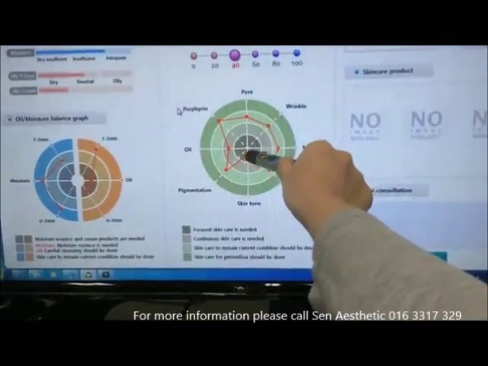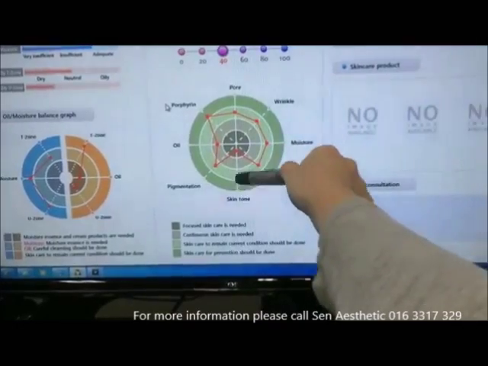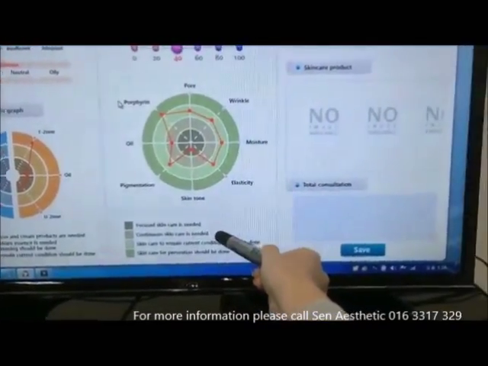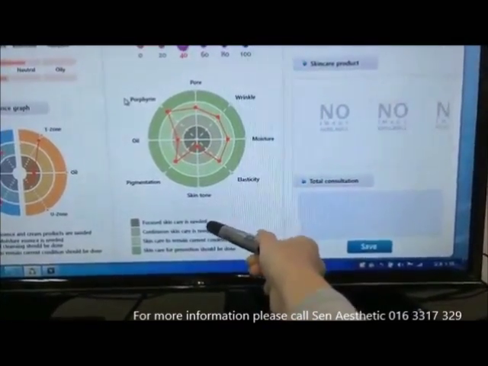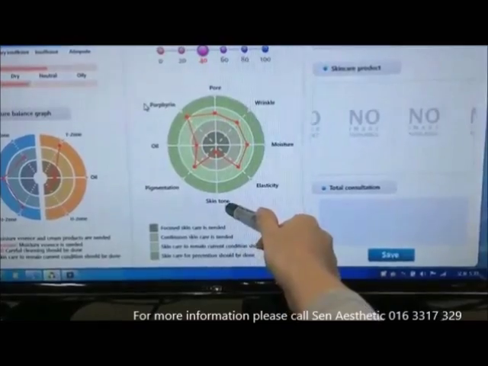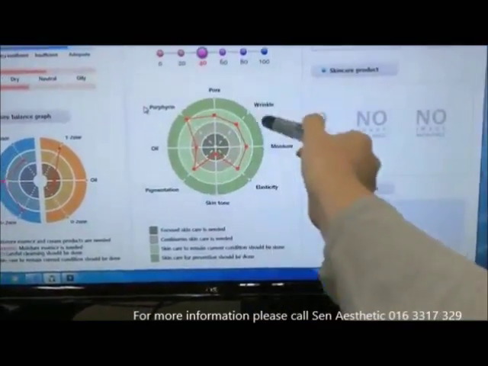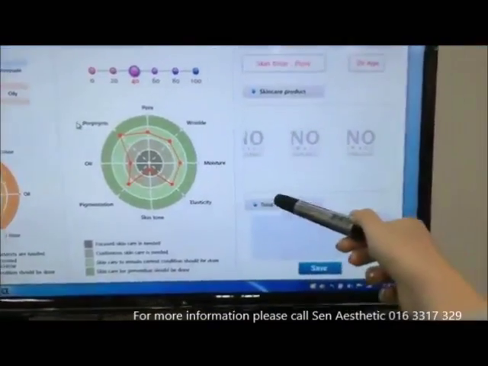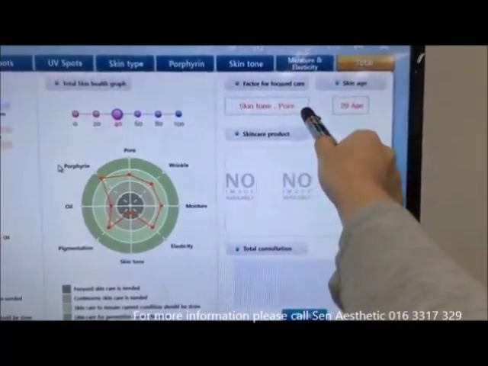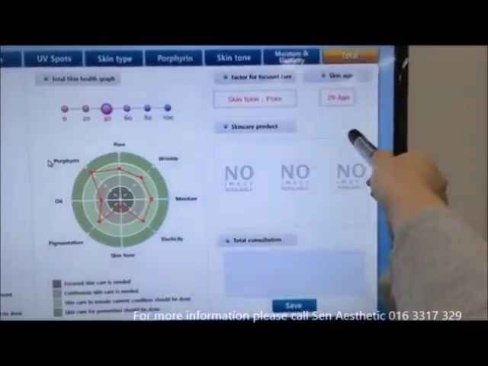So if the red dots are here, like here in the skin tone, then you can see here the focused skincare is needed. So you should pay attention to these points. So this customer should pay attention to skin tone and oil. And in general, his skin condition is pretty good. These are 2 main factors for the focused care, and this is skin age.